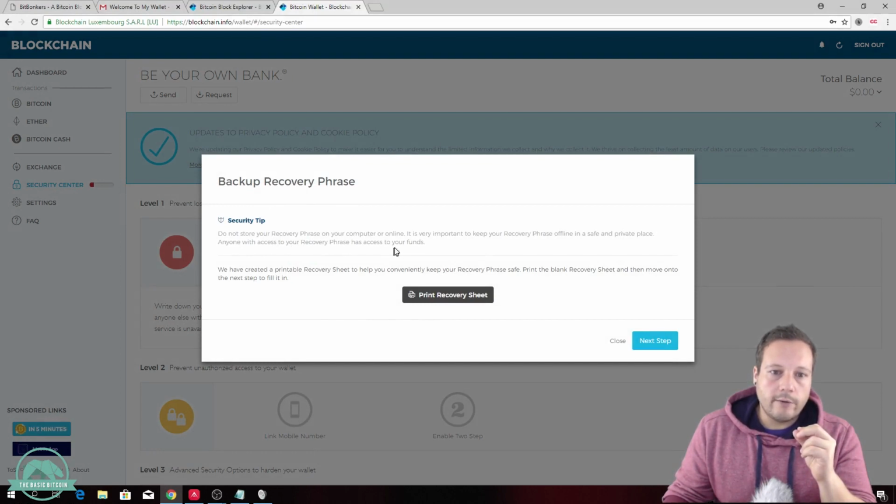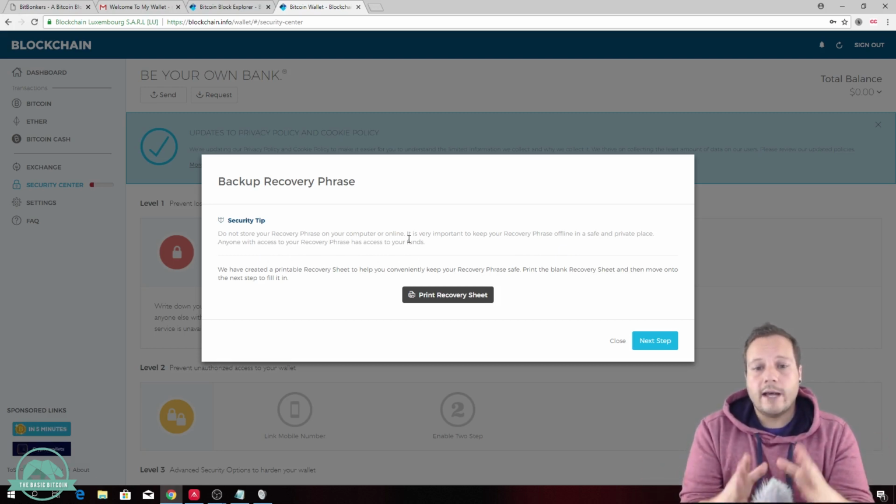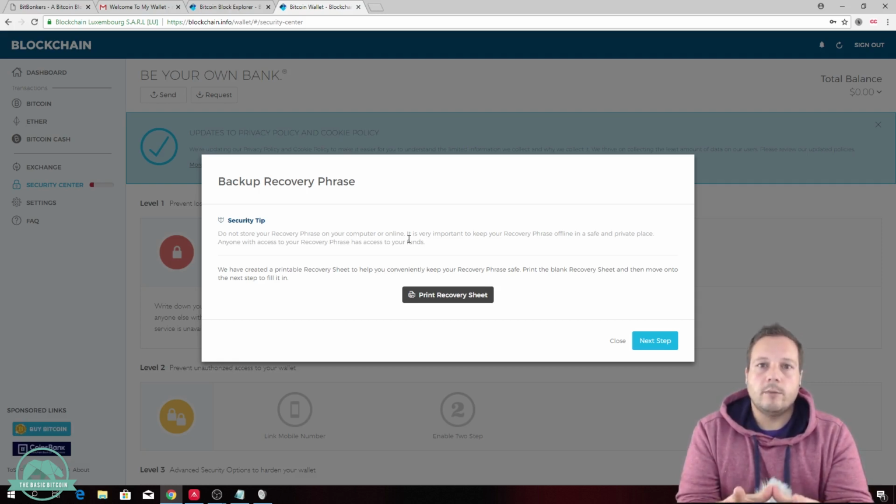Do not store your recovery phrase on your computer or online. It is very important to keep your recovery phrase offline in a safe and private place. Anyone with access to your recovery phrase has access to your funds. So, I mean, it says it all right there. Your recovery phrase is like the most important thing. Do not store it online. Do not make a notepad document from this.